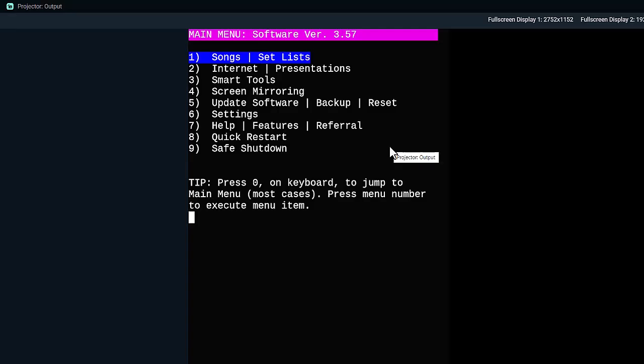Hey everybody, welcome to a new series we're going to be doing called Feature Friday, where we go into detail on a particular feature of the Black Box Prompter. Today's feature is going to be the brand new backing track feature.